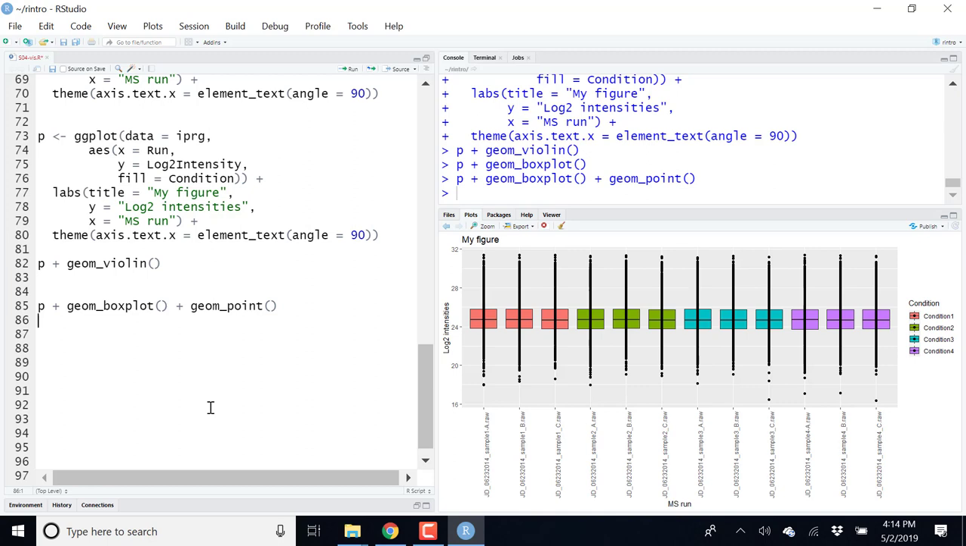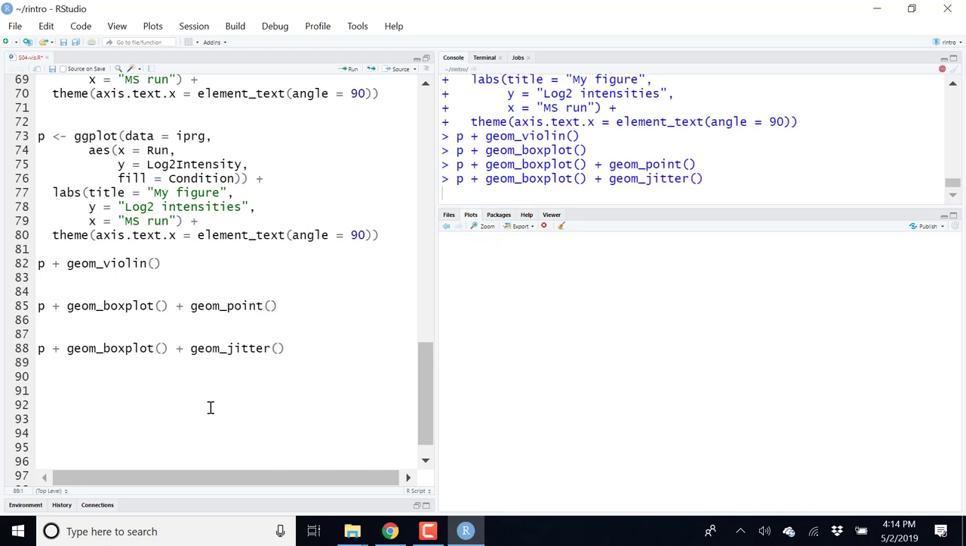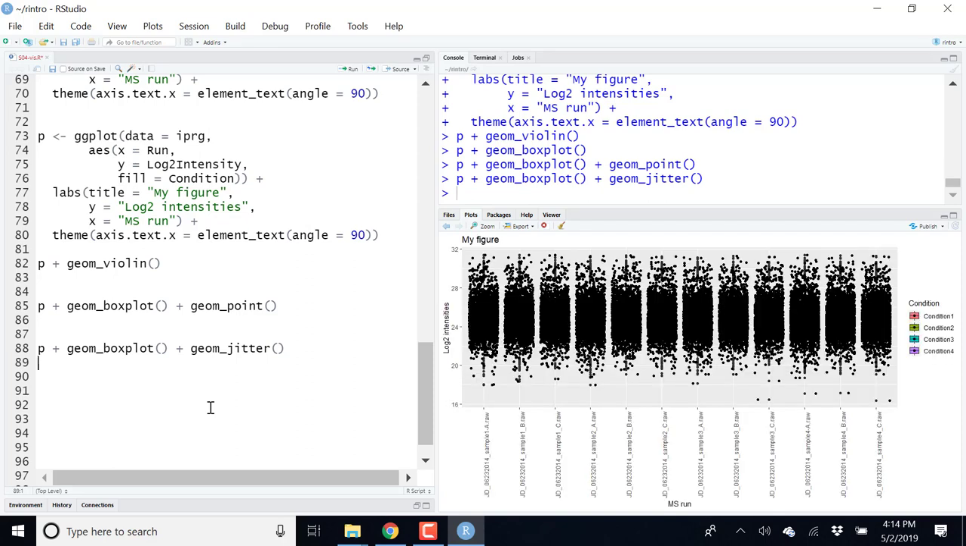So instead of using geom point, I'm going to use geom jitter. What geom jitter does is add a little bit of noise to our data, moving the points a little bit to the left and a little bit to the right. This positioning on the x-axis has no meaning, all these points are associated with this run. The actual numerical values are along the y-axis, and these are not changed. But instead of aligning all the points here, some of the points are pushed to the left or right randomly, so that we can see how these points distribute.